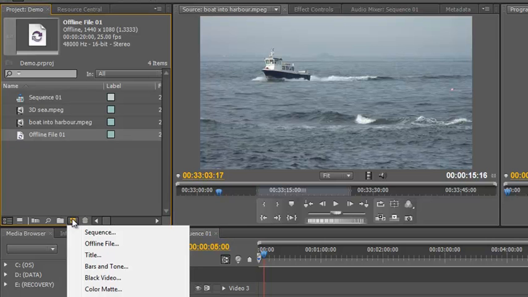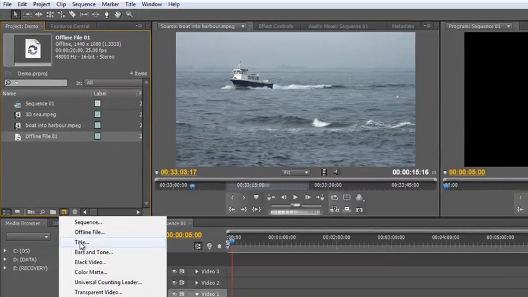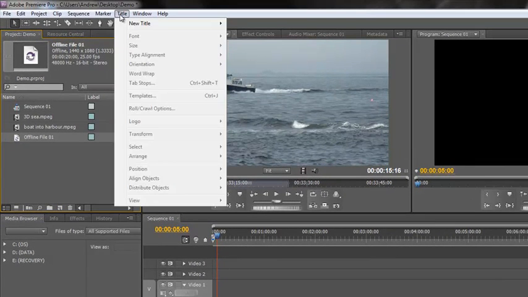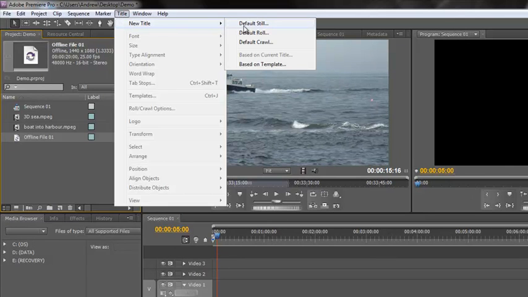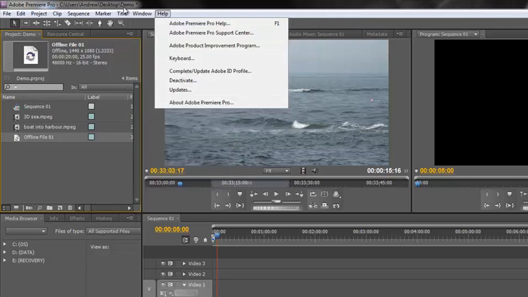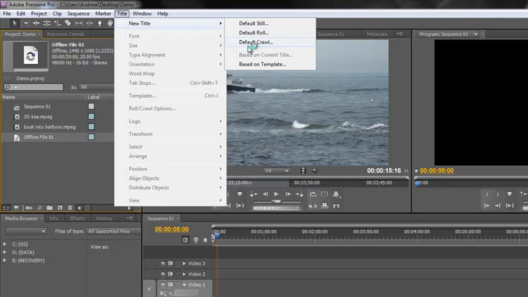What else can we create? We can create titles from here. Now, we also know that we can create titles from our title menu. We've got new, default still, default roll, and default crawl. I would generally create new default rolls and default crawls from this menu here. So title, new, roll and crawl, and possibly even template from here.